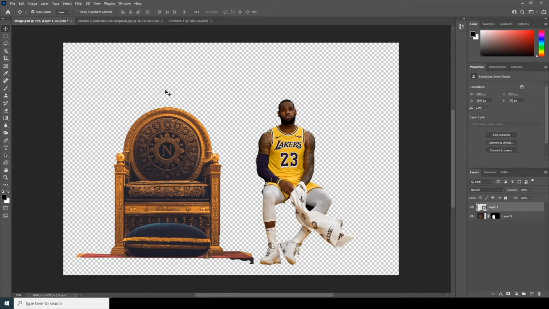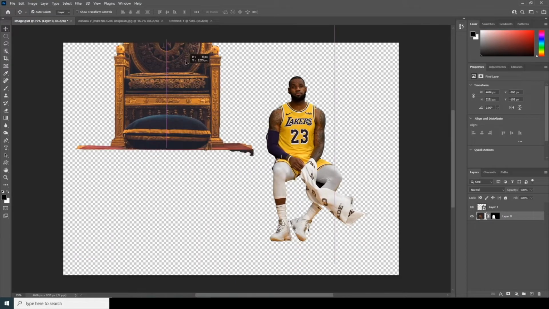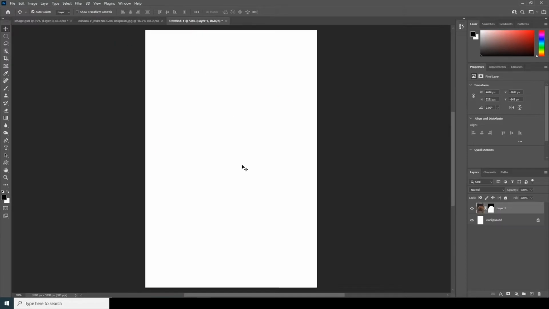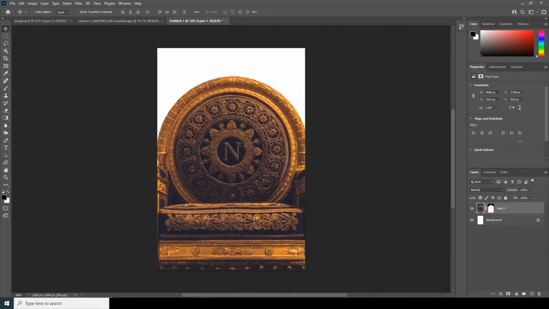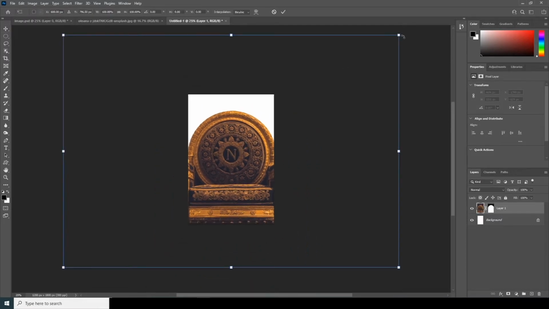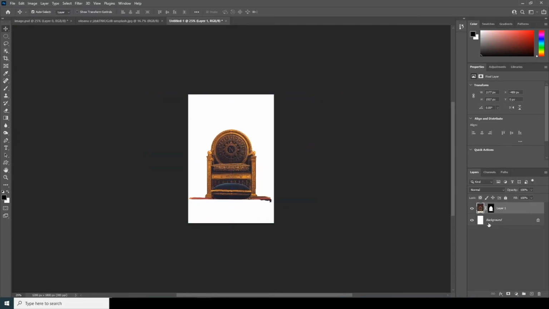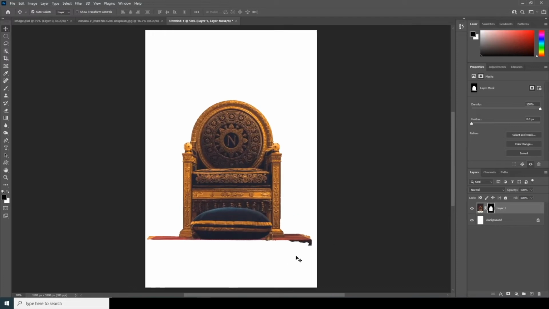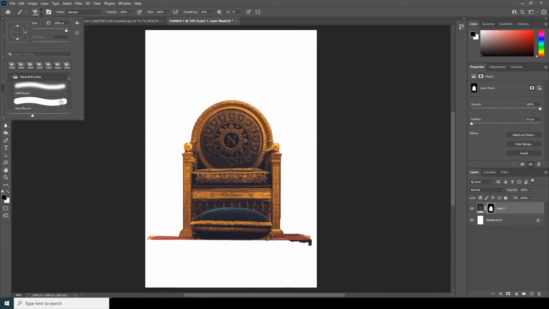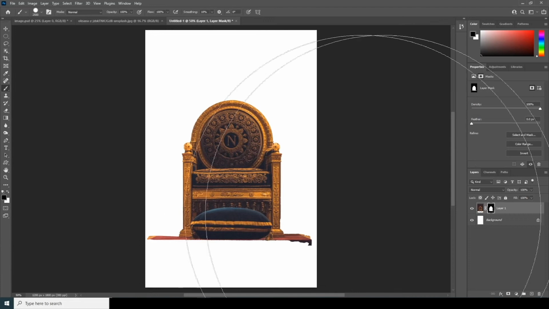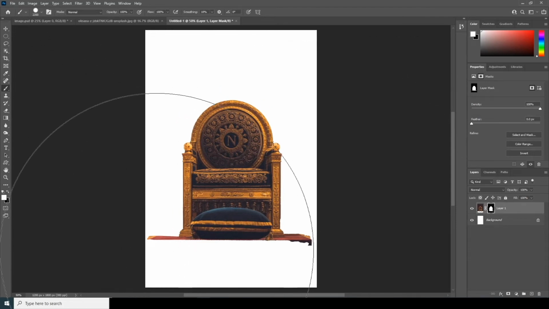And right after that, let's drag and drop this image right over here, and Control T. Let's make it a little smaller, maybe right around this size. And let's go to the brush, and let's go for a general brush, and with a white color selected, let's get those parts back. Yep, just like so.